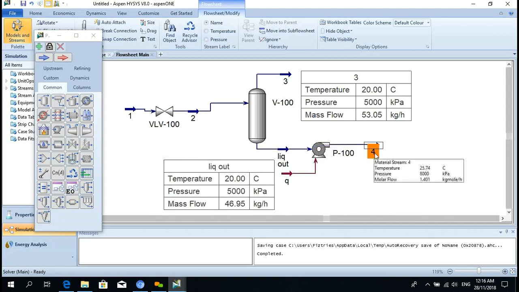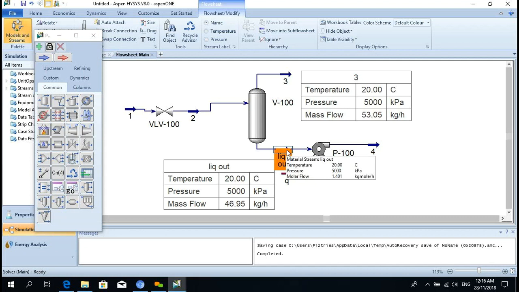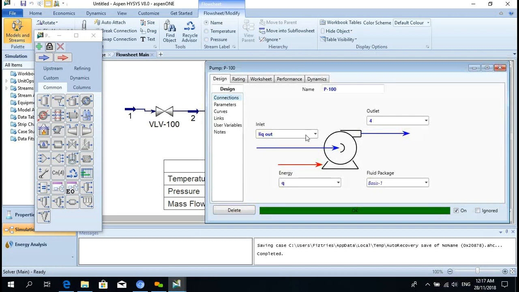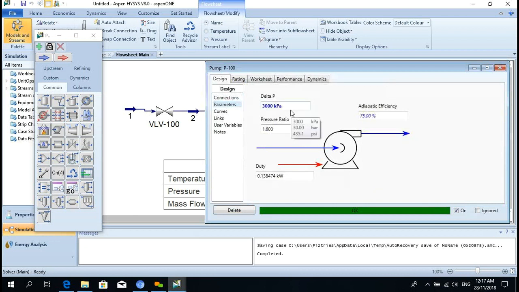So you can see how much pressure, go in liquid outlet. See, liquid outlet is 50 bar. So we need to reduce this liquid outlet. So double click on pump, because pump is a pressure producing machine, right? So go in here, parameter. Put here 10,000 delta P.